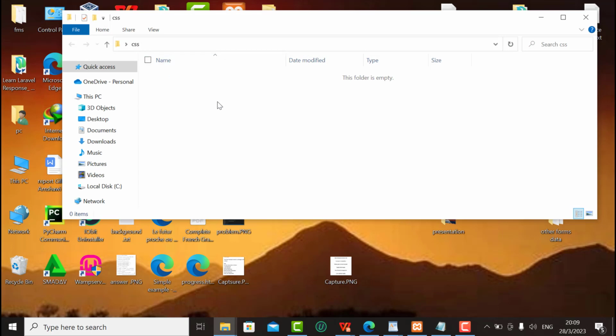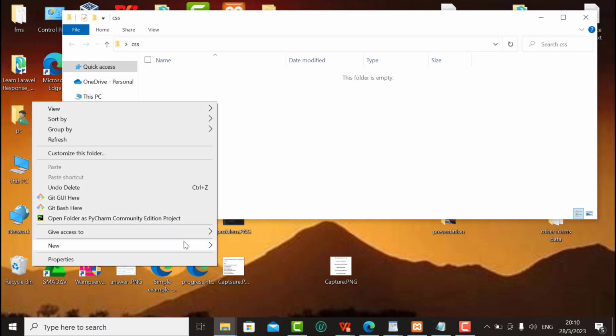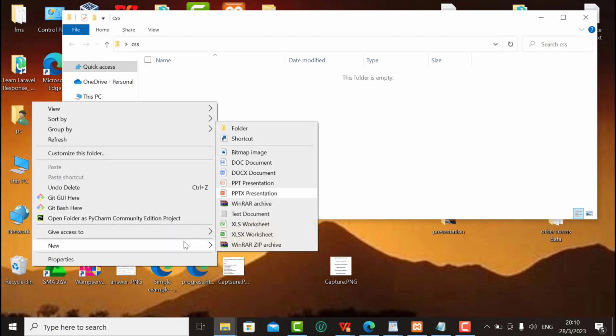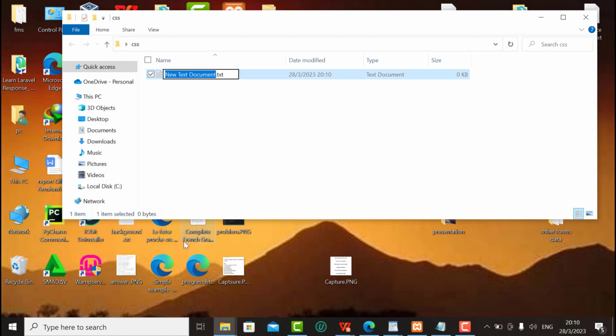So first of all, we have to create a file with a CSS extension and another one with an HTML extension. So just right click, then click on new text document. Then let's rename the file my style. Then add an extension .css, then delete the .txt extension, then save the file.